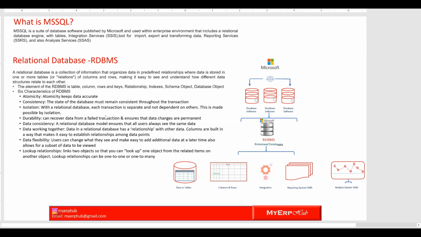So if you understand isolation, it does not mean isolated data. They are isolated, but they are so secure and they keep the privacy, and they give you the facility to change until it is committed. Otherwise, it keeps information separate but combined as per your requirement. Then durability is another characteristic of RDBMS, which means that you can recover data from a failed transaction. It also ensures that data changes are permanent. This is durability.